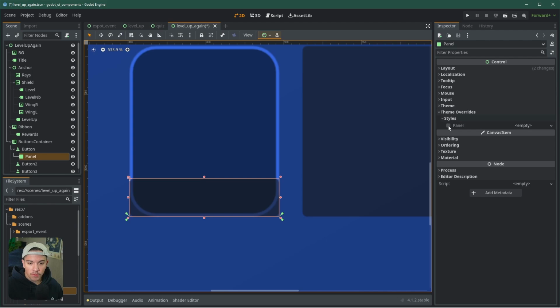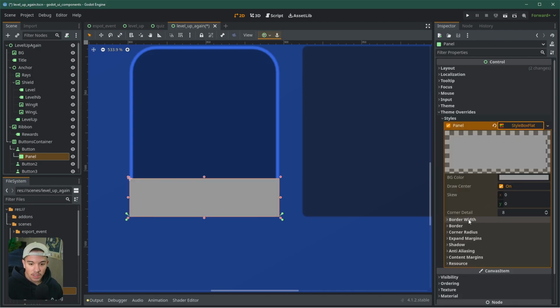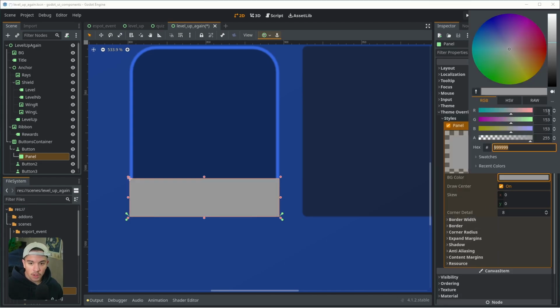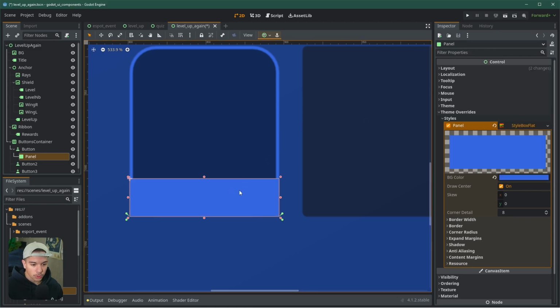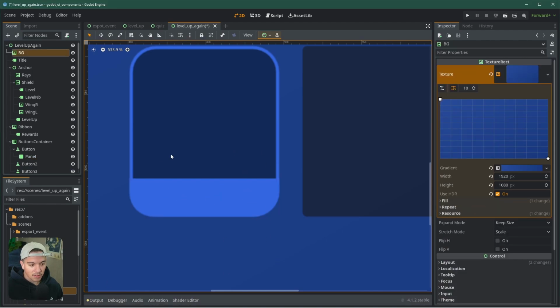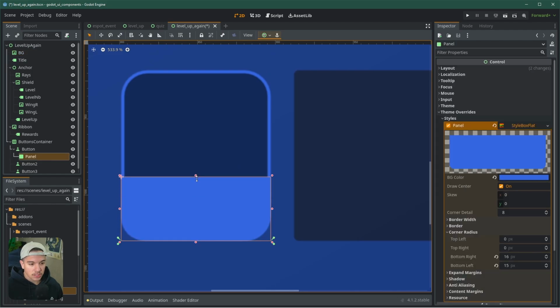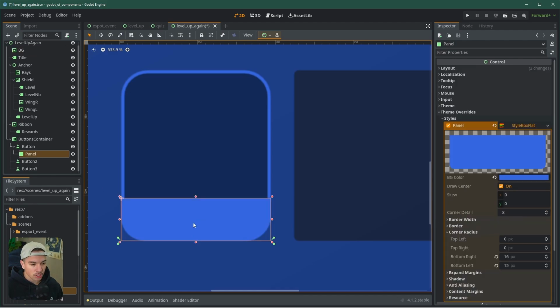I will do theme override. I will use a panel. I will use a new style box flat. And for the color, I will use the same color as the border. Yeah, like that. Corner radius, bottom right, 16, and bottom left, 16. That way it's going to match what we have with the borders. You can think about the size if you want it to be bigger, smaller. I think it should roughly be a square in here, so maybe something like that is okay. I think I will keep it like that. It's pretty good for me.